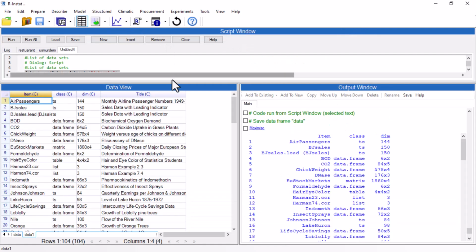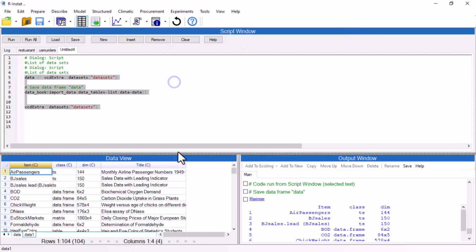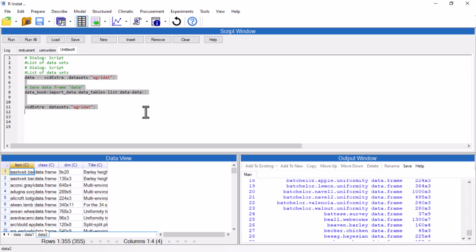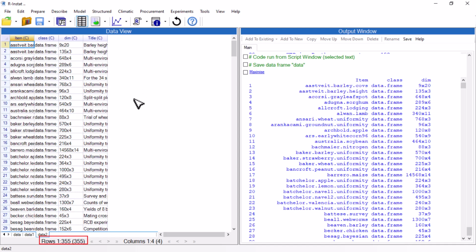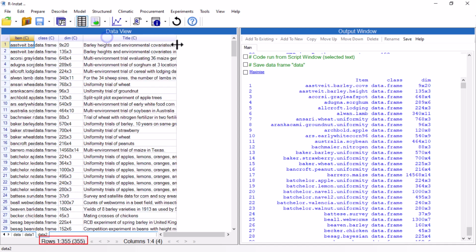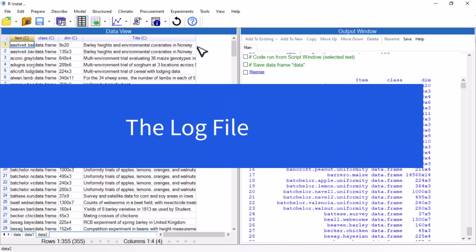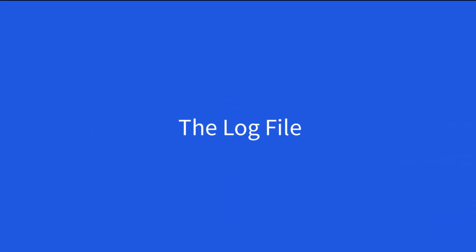In the next presentation, we make use of the AggreDat package. Change datasets into AggreDat and repeat the operation. This package has 355 sets of data. The next presentation uses some of the scripts that show how to analyze those data. Next, we look at the log file.